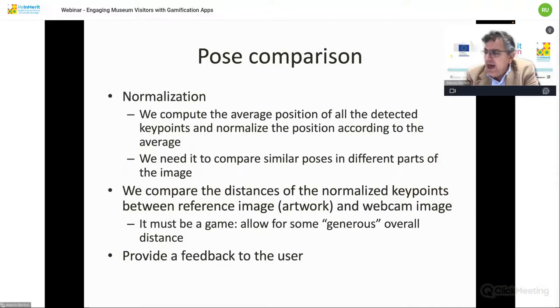So once we have these points obtained by the neural network, we have to perform a normalization. That means computing the average position of all the detected key points, and normalizing the position of all the points according to this average. This allows you to compare similar poses in different parts of the image. So you are not forcing the user to be exactly in front or on the side exactly as is the artwork itself. And then we can compute and compare the distances of the normalized key points between the reference image, the artwork, and the webcam image.